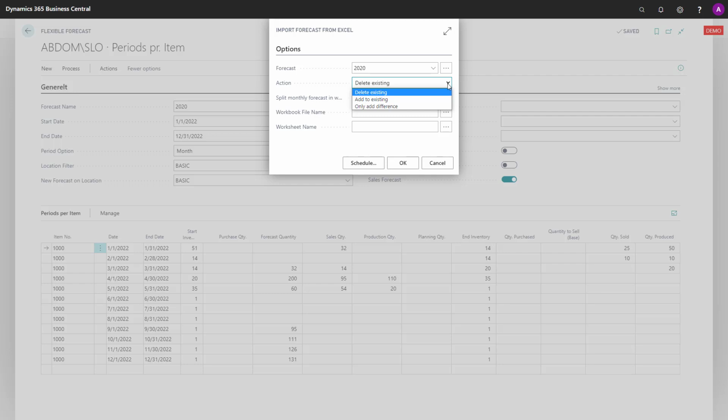So if you're importing per customer, per salesperson, per location, it will find all the forecast entries with that setup. Therefore, you have to be aware of always using the same dimension or split when you import and export. Delete will delete the existing forecast entry. Add to existing will only just add the new one.